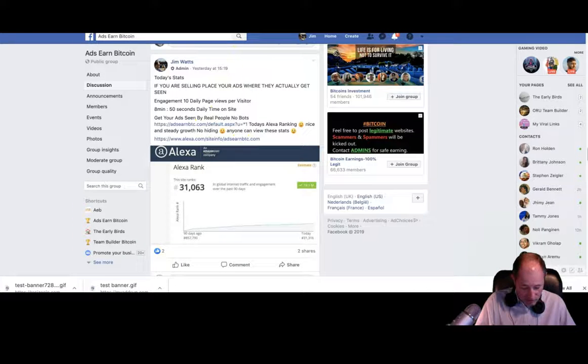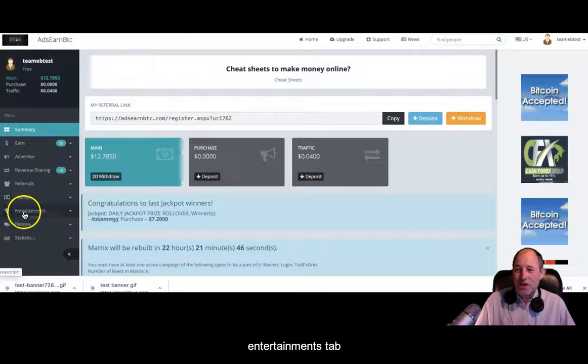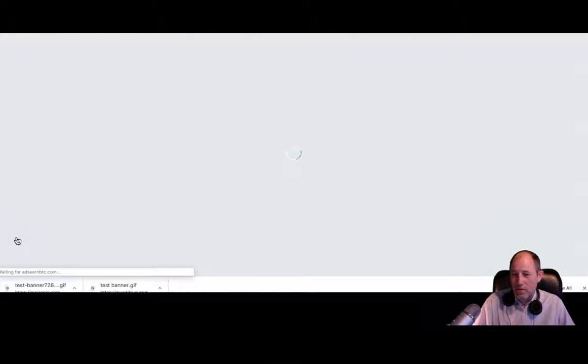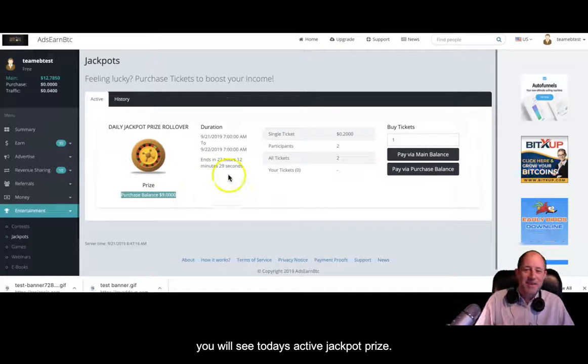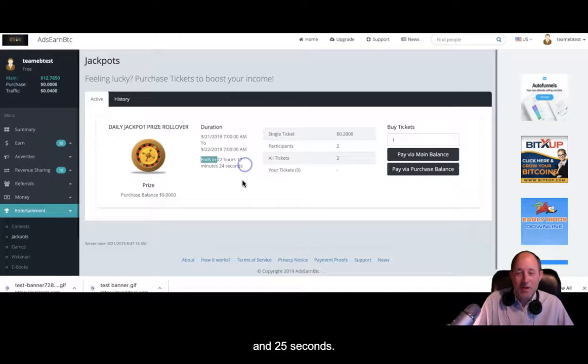So the next topic, daily jackpot. Now this is something where the daily jackpot, if you go to the entertainment tab and you go to jackpot, okay. Now today we've got, you'll see the active jackpot. So this is the daily jackpot. This is the prize. So you'll see there, this prize for this rollover jackpot is $9. It's going up every day. It's getting interesting. And you'll see this jackpot prize ends in 22 hours, 12 minutes, and 25 seconds.